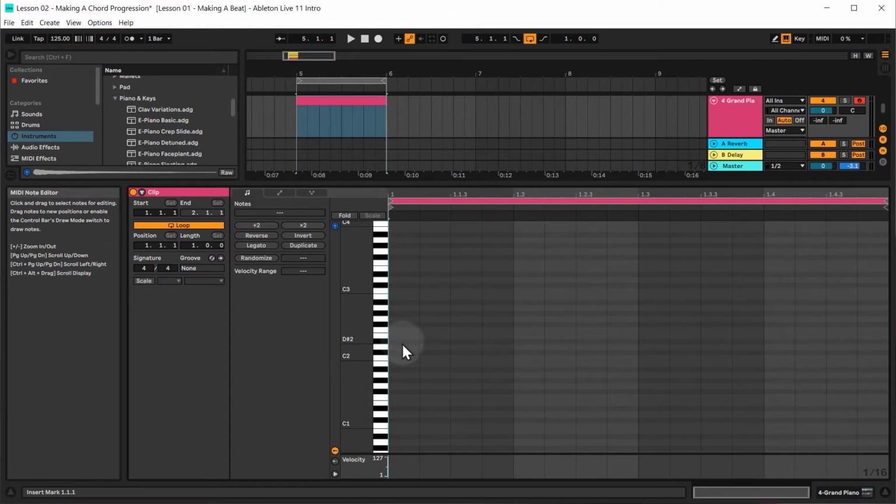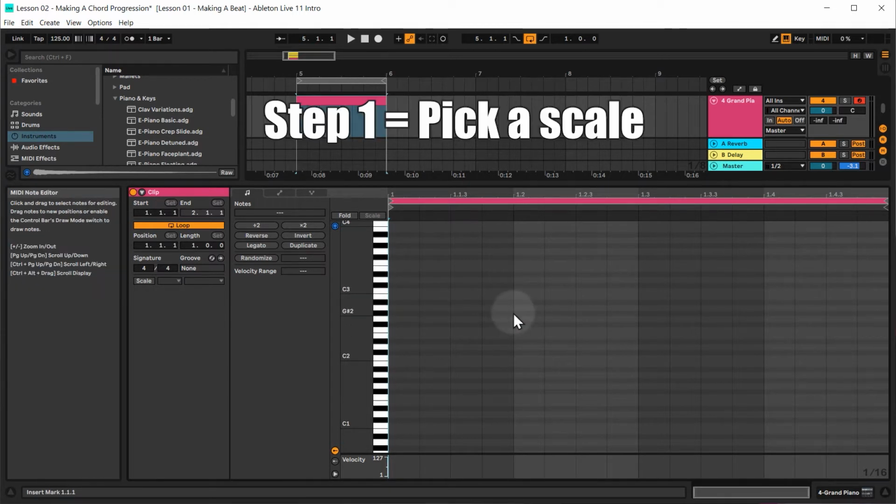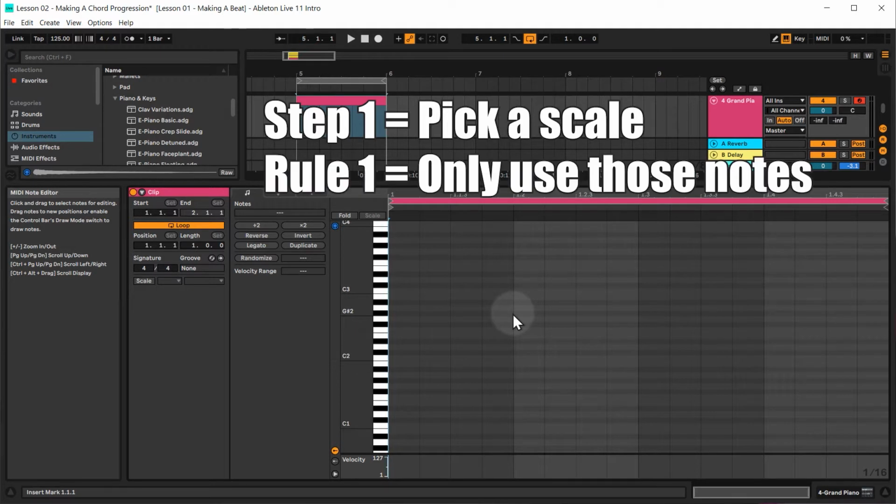So now it's time to get into some super basic music theory. I'm going to give you steps that you can follow every single time. And for those of you who already sort of understand a bit about music theory, stick around as this can still be useful, but obviously I'm going to keep things super basic for those completely new to this. So step one of writing a chord progression is to pick a scale, and the first rule is to only use the notes from that scale.